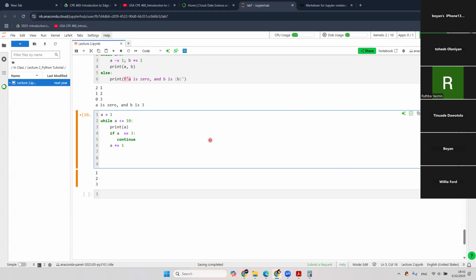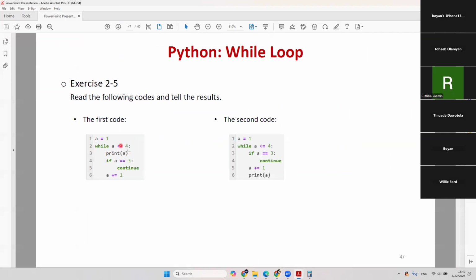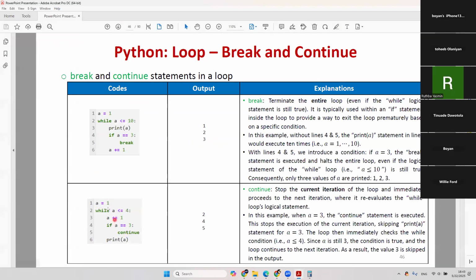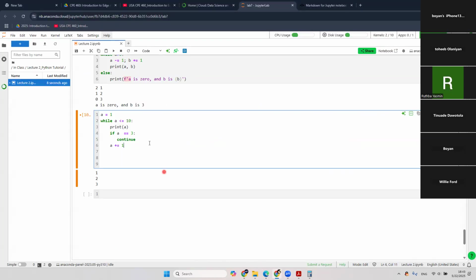Question: what if I write it this way? What's gonna happen? It will forever print 3. You see the point? It's actually an exercise here. It will forever print 3. Why? Let me first skip it. Let me use this example to explain continue first to make it more clear.